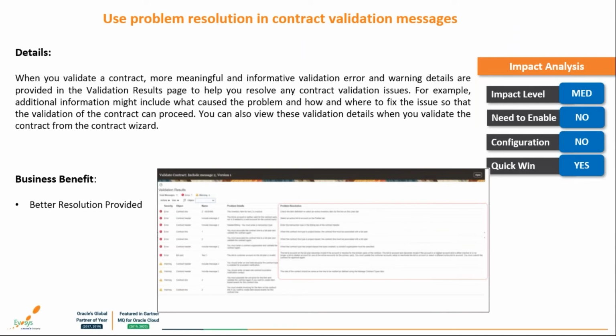The next feature is use problem resolution in contract validation messages. This feature helps you fix contract validation errors more effectively. When you validate a contract, the validation results page displays more useful and informative validation, error, and warning data to assist you in resolving any contract validation difficulties.